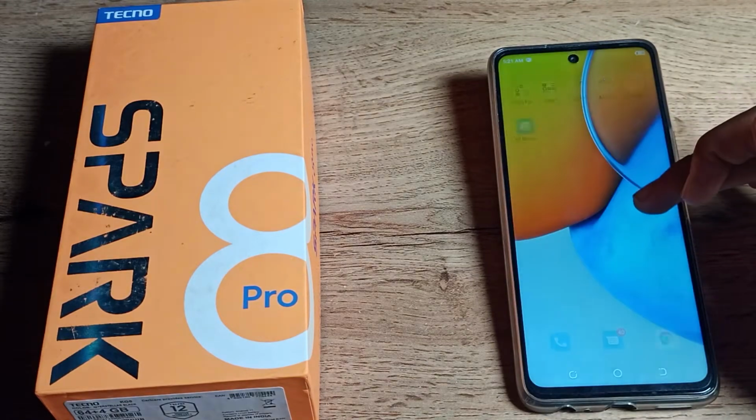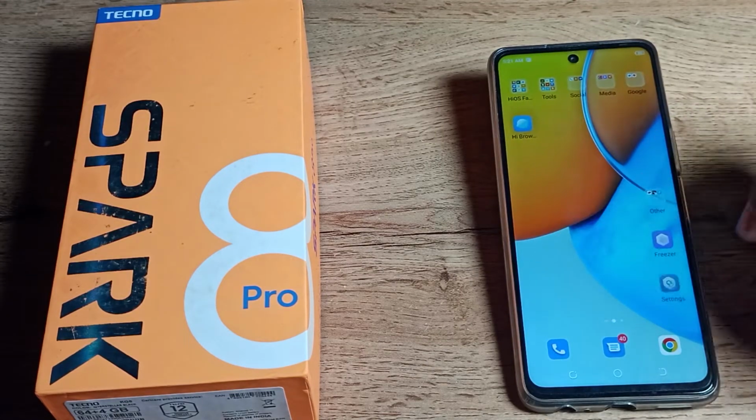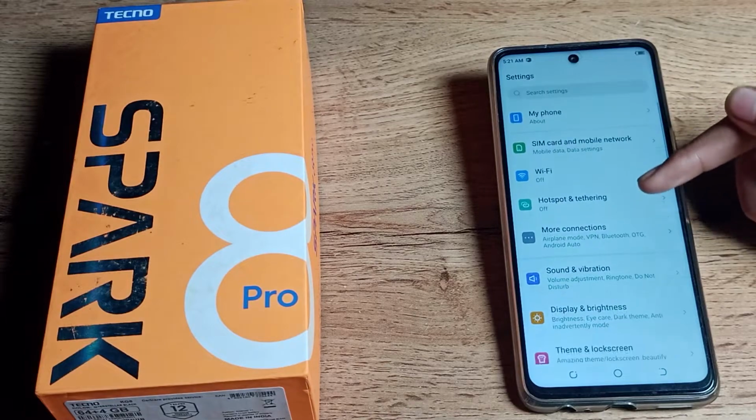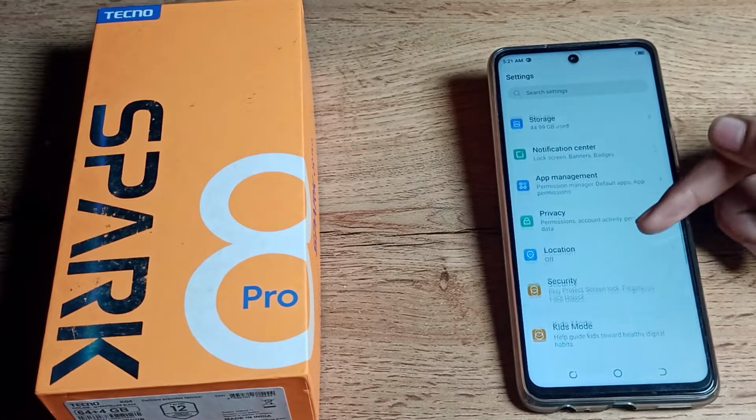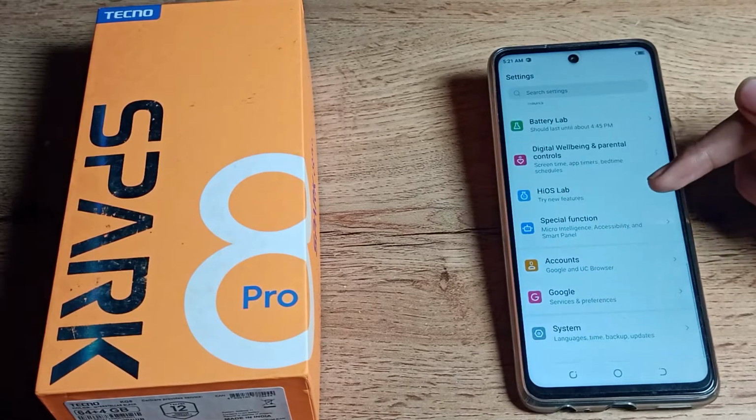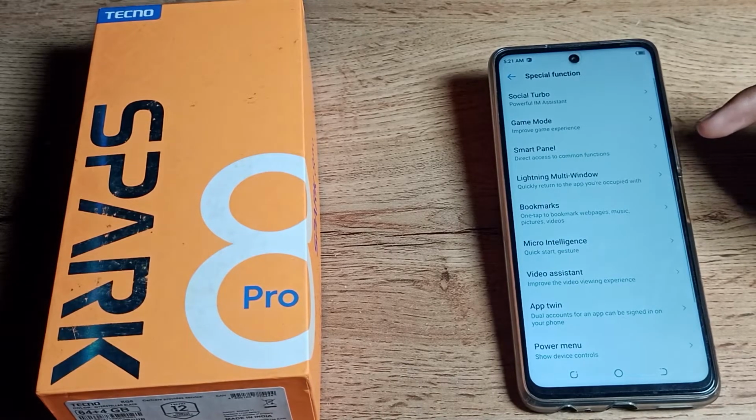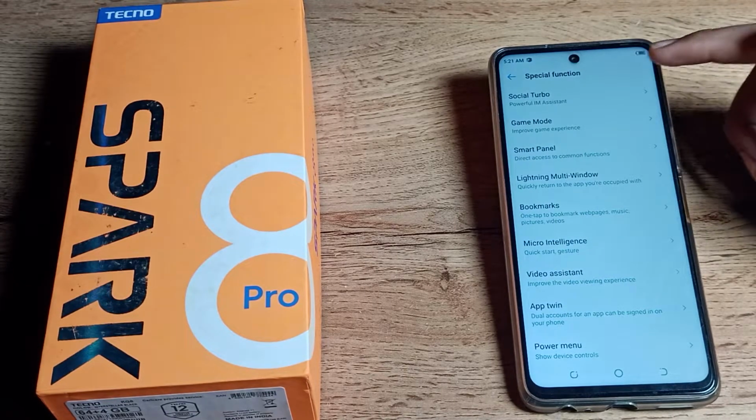First of all, open your phone settings to turn off your game mode. Then scroll down, and you can see this type of setting. Click on your special function setting. Tap here and you can see the second option, game mode. So we will click here.